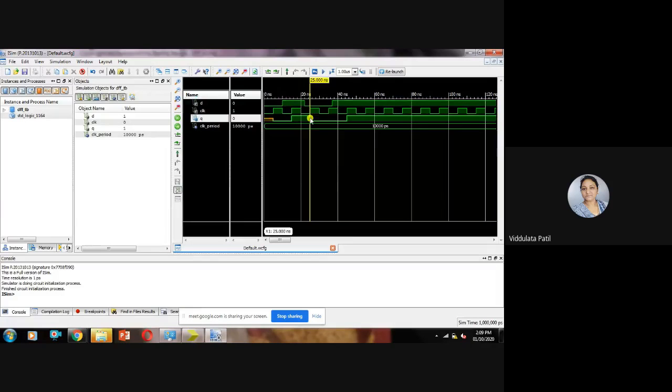But the instant the clock goes from low to high, and it remains high, the output will change to 0. Then here, after 15 nanoseconds, once again we are changing the value of D and making it 1.